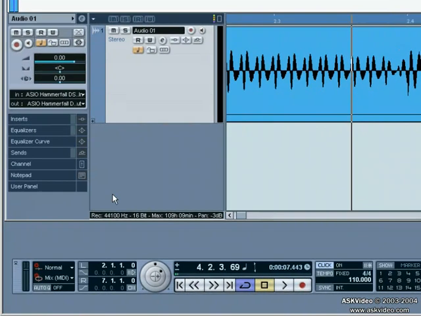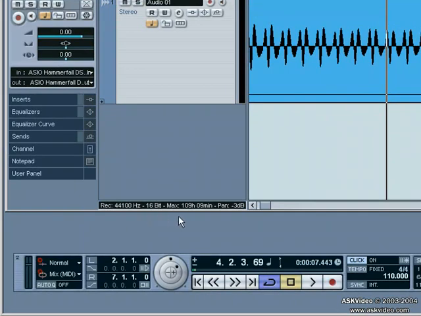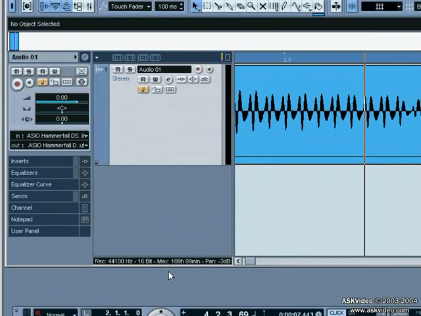At the bottom of the track, you can see what your project attributes are set at. Right now we are set up for recording at 44.1, 16-bit, we have 109 hours and 9 minutes of recording time, and our pan law set to -3 dB. You can change these options by selecting Project Setup from the Project menu.